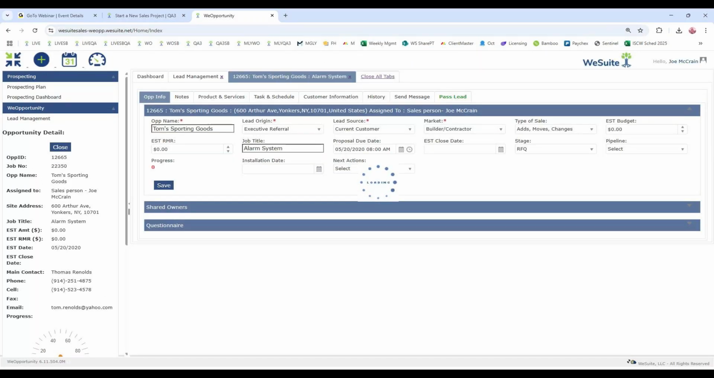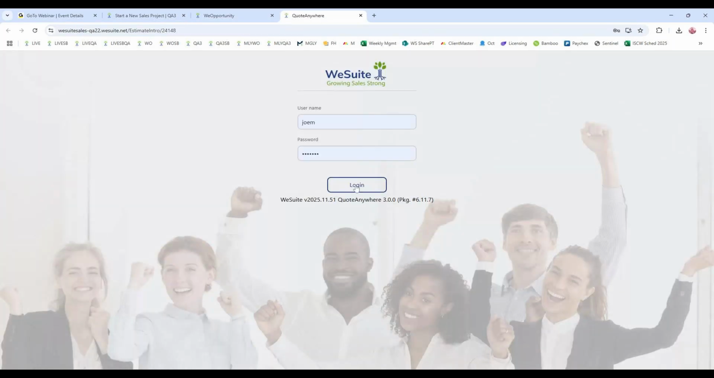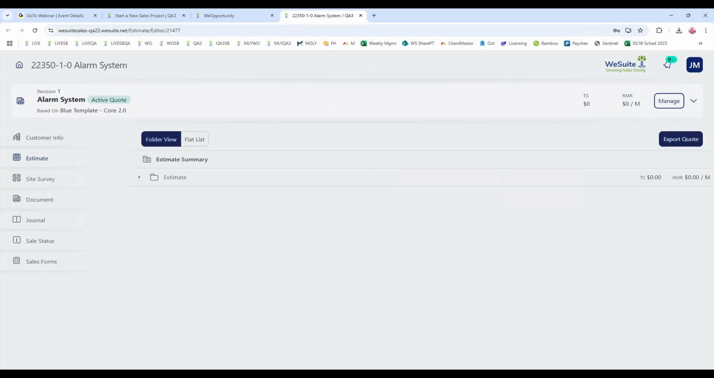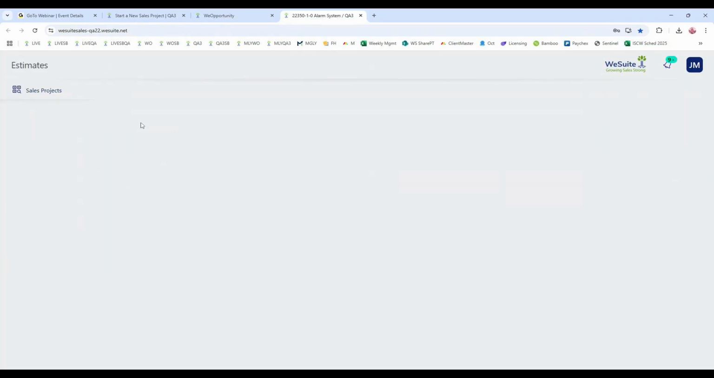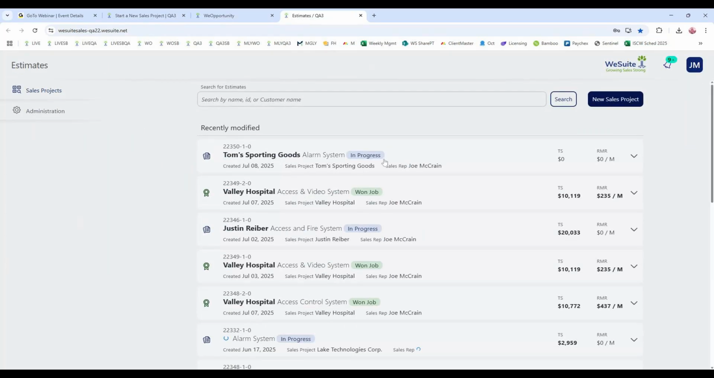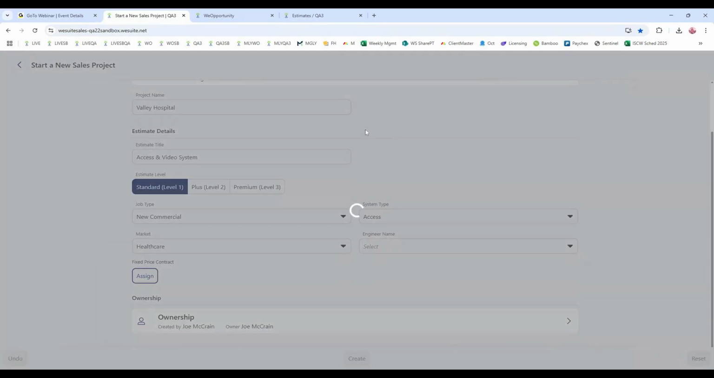So this lead number just created this job number. And now it opens QuoteAnywhere automatically. I log in and it'll land me right in that job. If I didn't do that, it's fine. It still went over there. I just have to open QuoteAnywhere, log in, and I'd see the job right on the top of the pile here. Okay, cool. Great question. I'm going to continue with this job that I have going, and we'll hit create.